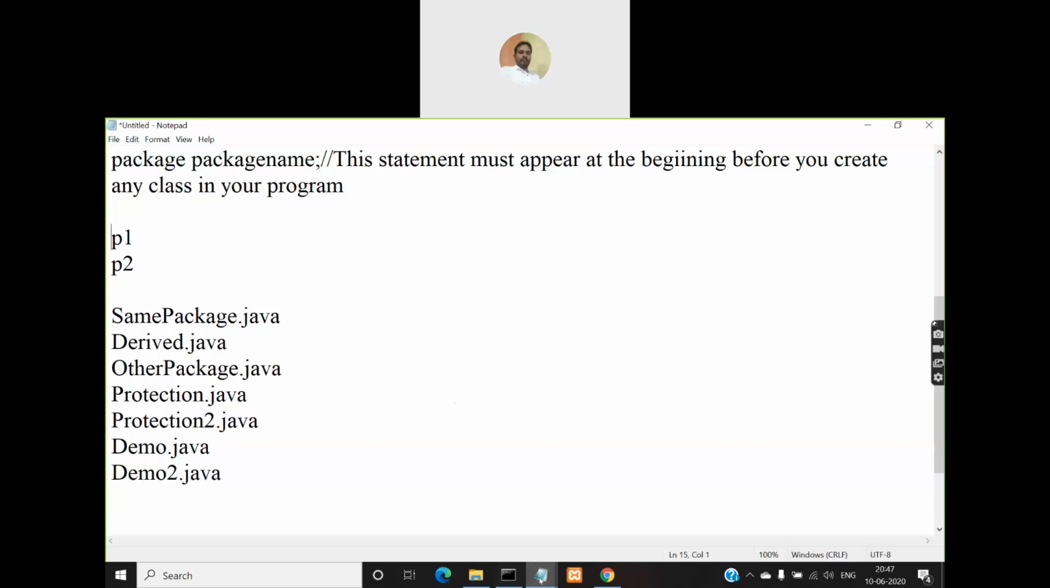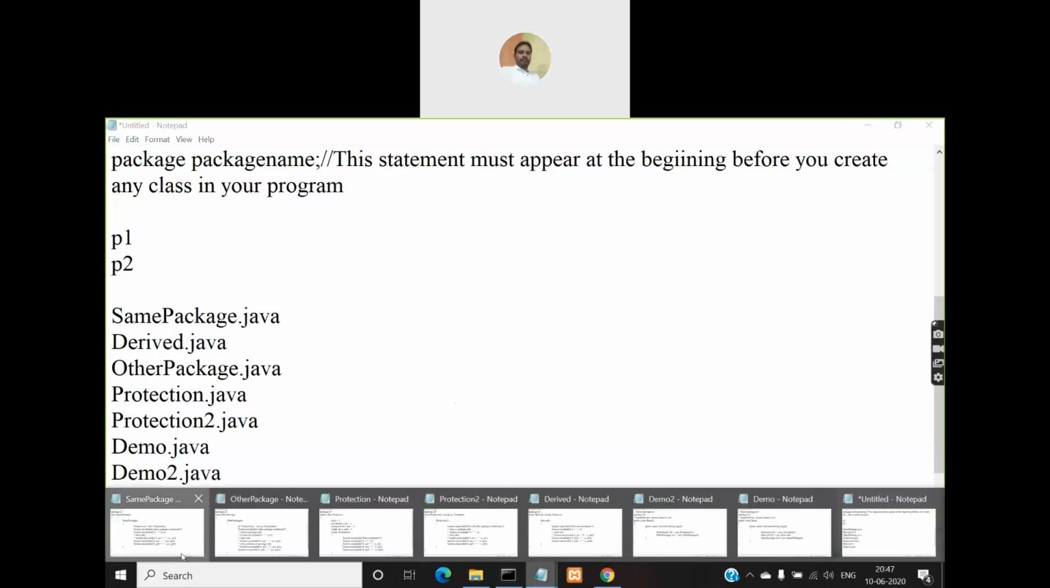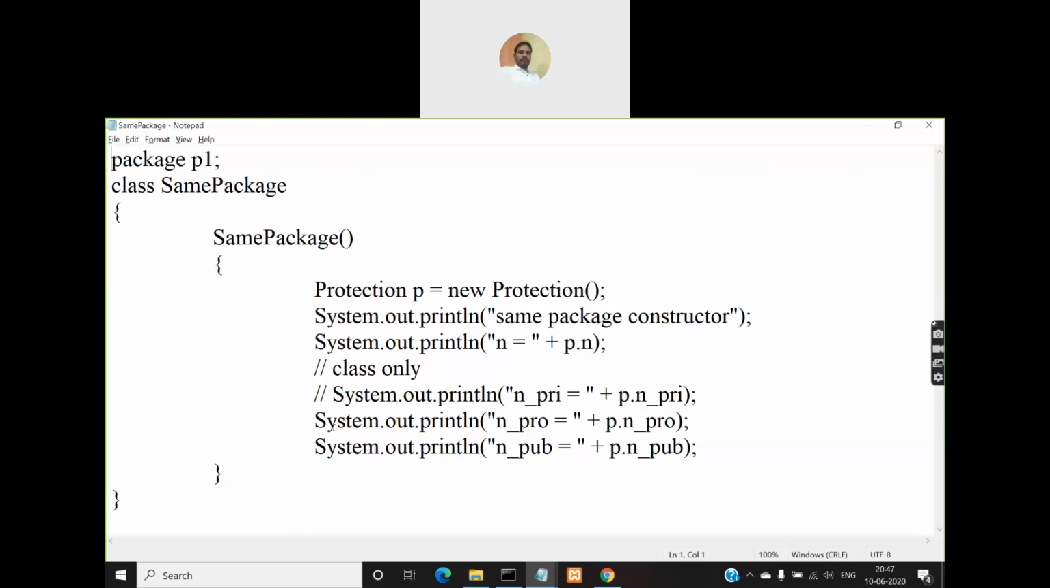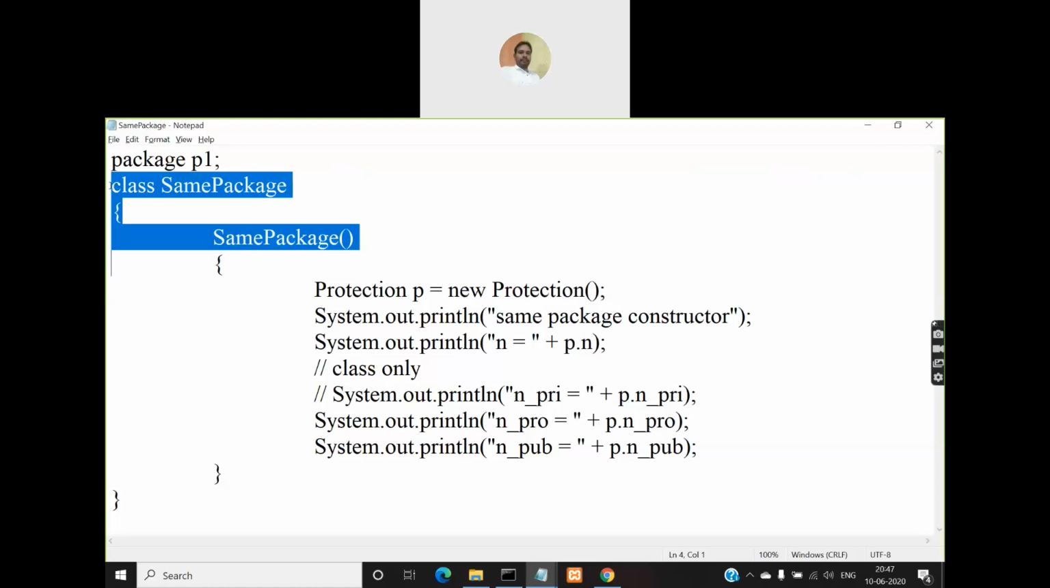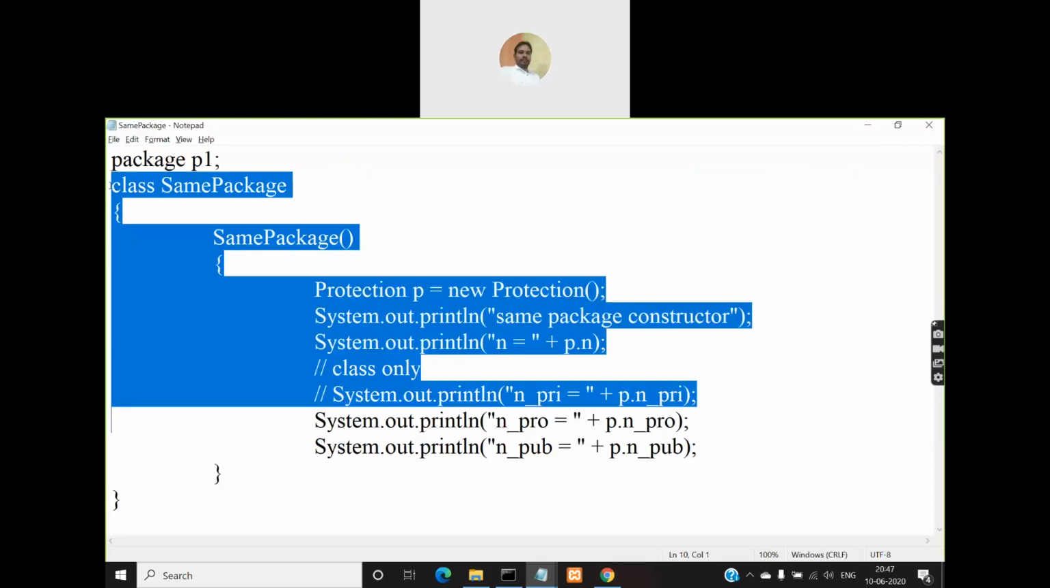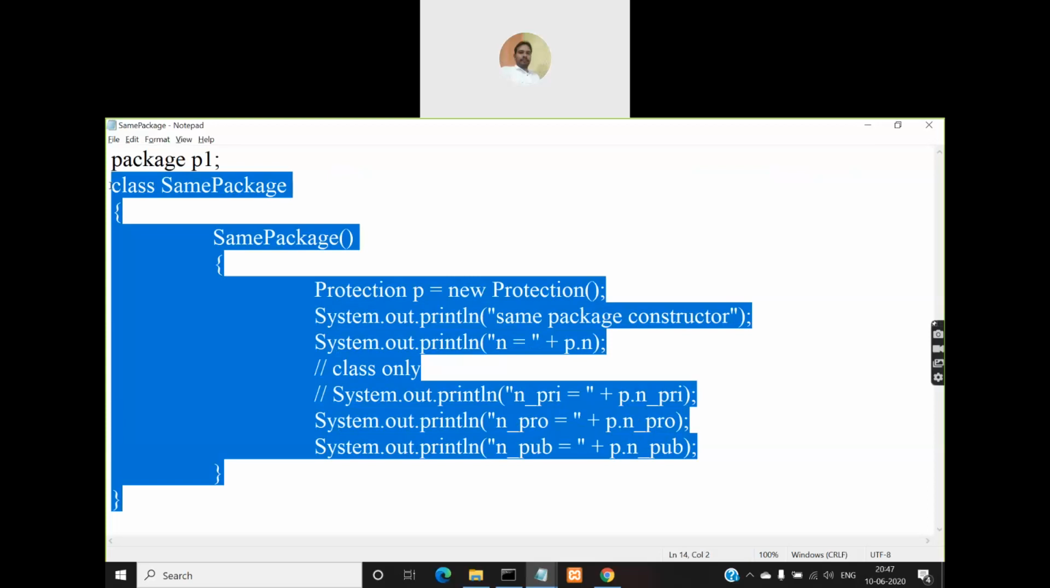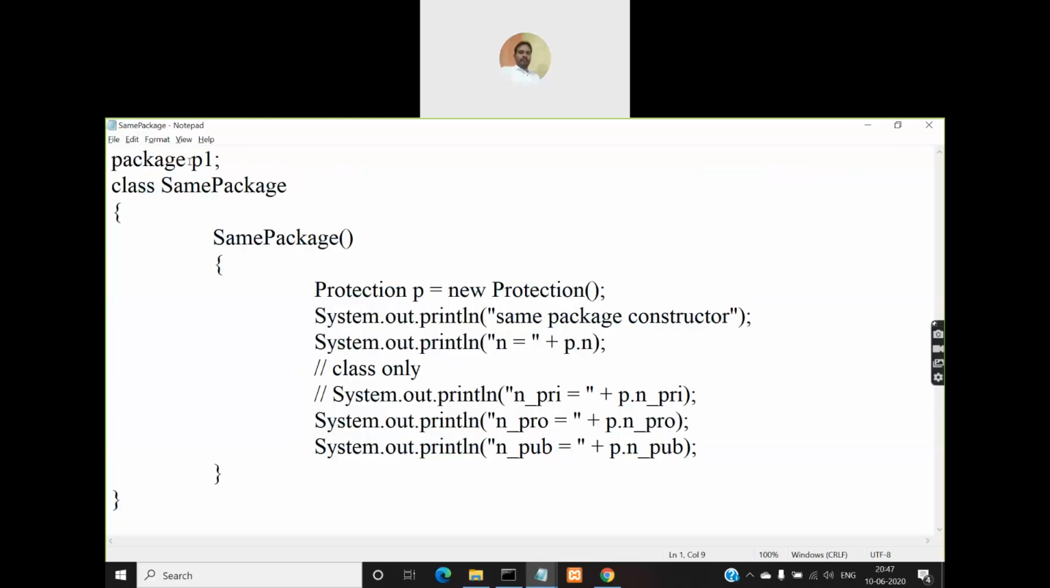So first let me show you same package.java. So this is same package.java. Look at the way I created the package. Using the syntax, use the keyword package followed by a space and give the name of the package. So the name of the package is P1. End it with a semicolon. And after this, I created one class called same package. So automatically this class will be part of the package P1.